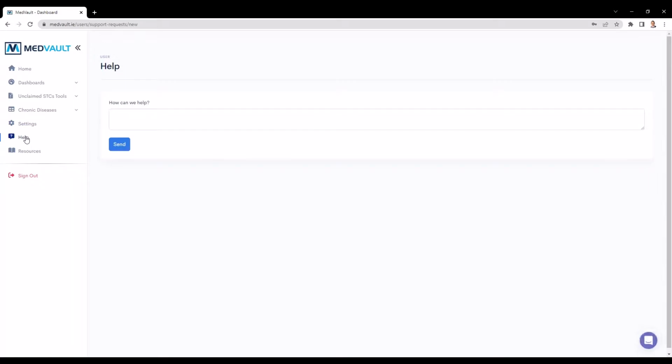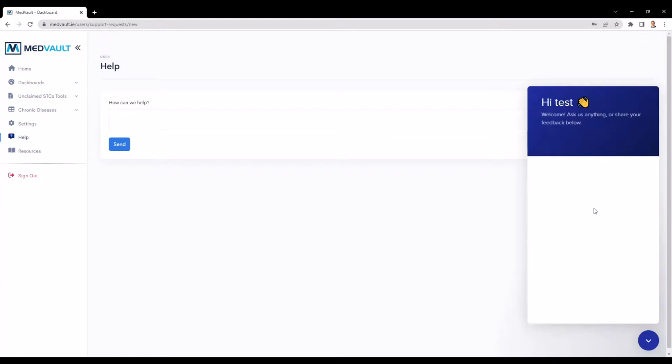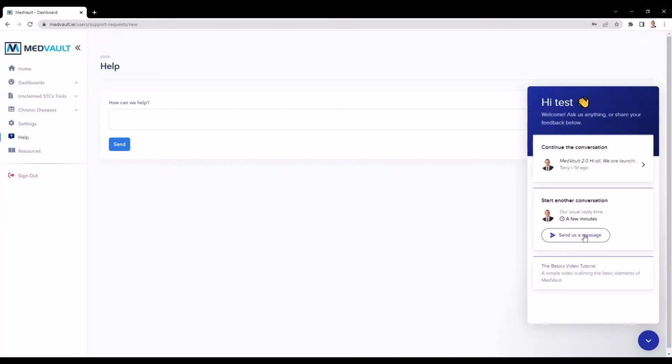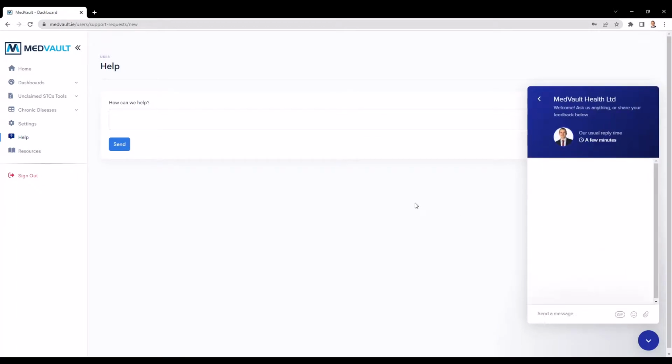So with help, we just have a section here where you can easily send us a message which will hit the support team via email. We still recommend for the fastest reply time to use our chat section here in the bottom right hand corner. So simply click on this, send us a message, and the team should get back to you within about 15-20 minutes.